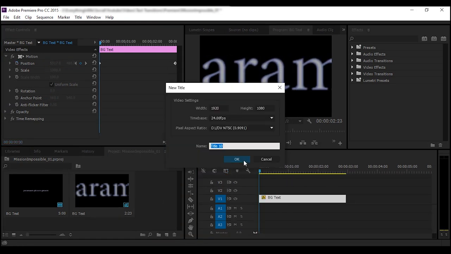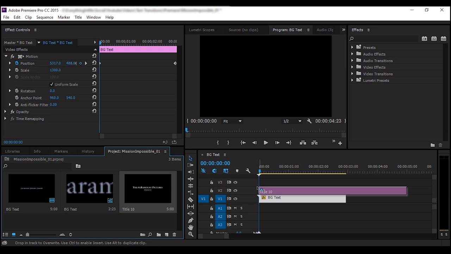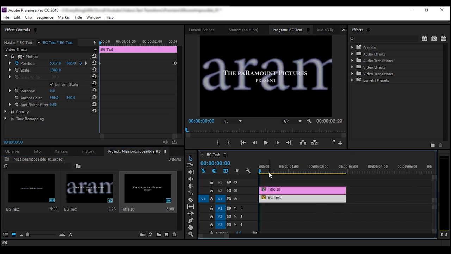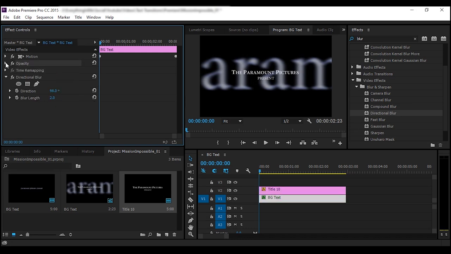Now we'll be creating another text layer. We'll be creating the main title here, bringing it to the same layer timeline. There's a zoom out effect, so we are gonna add the animation in the scale option. Set up a key here. We'll be taking it from around 70.